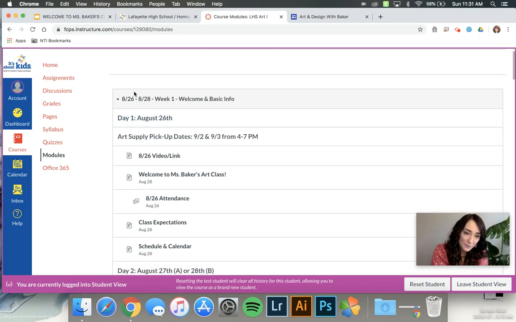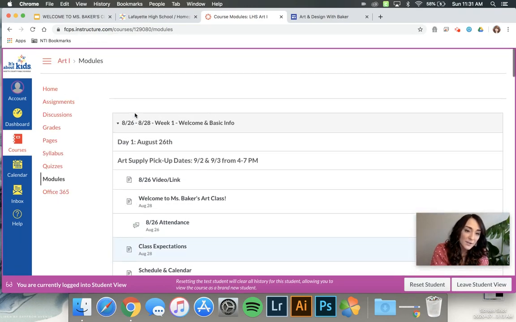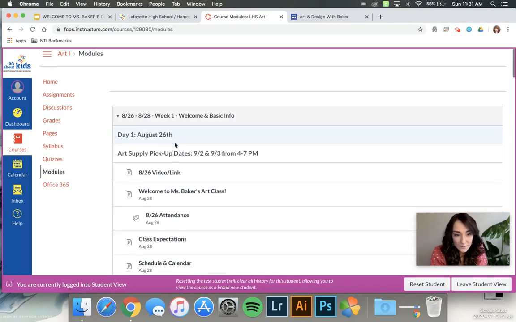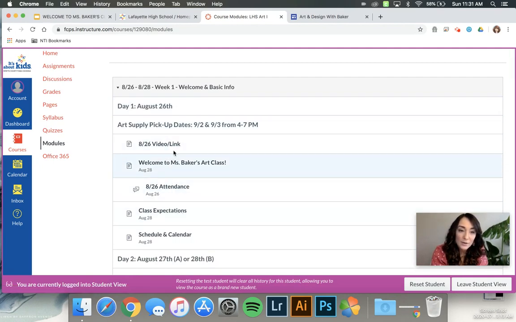So in the module is just a block section of rows. I have listed every individual day. So day 1, August 26th. Beneath that, you'll see all the things that we're going to do on day 1. There's an announcement about when you can pick up art supplies. There's a link to our class meeting.